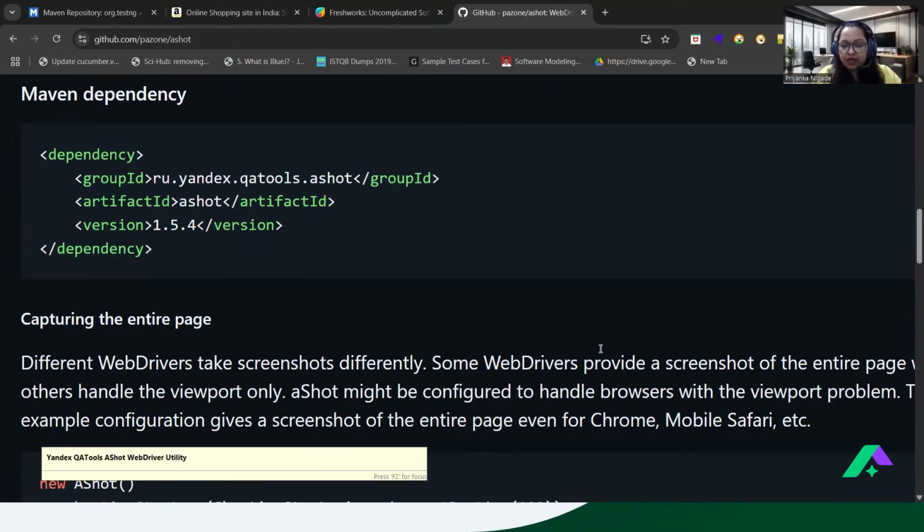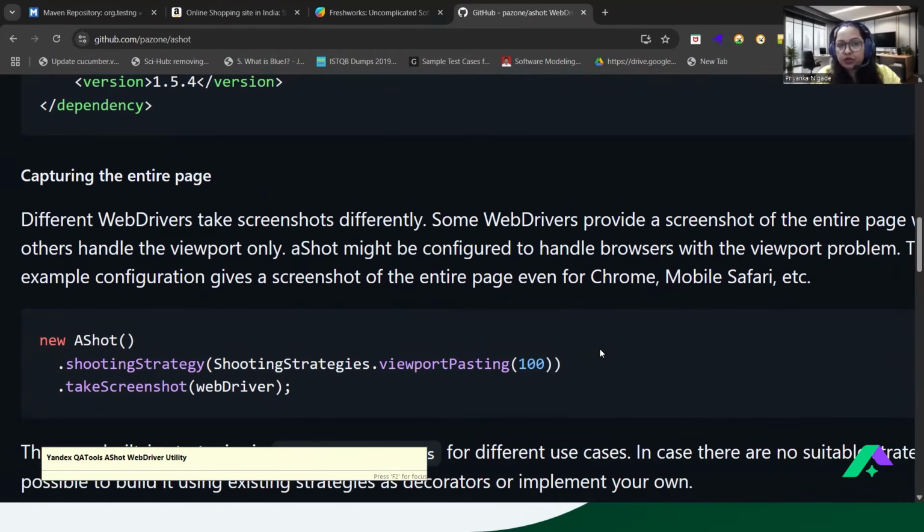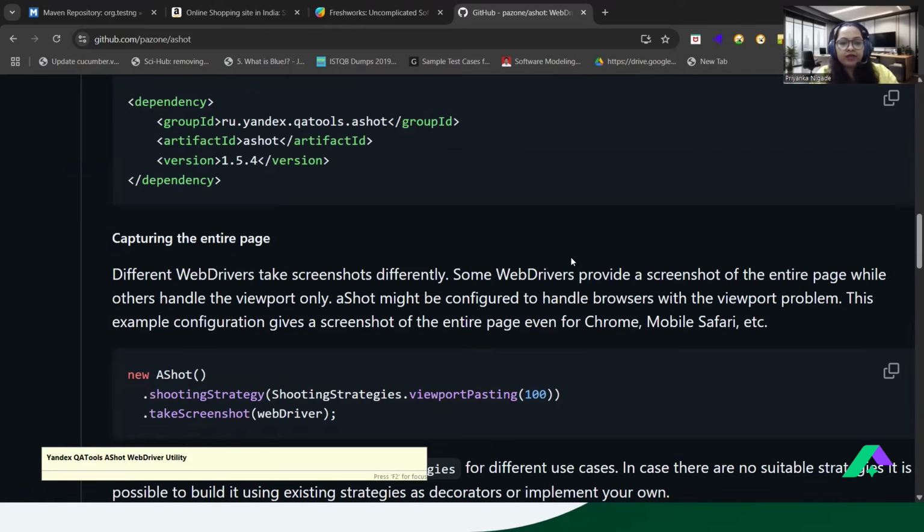What is the next step? Currently we are looking for the entire page screenshot, right? Because web element and all, it is easy to capture. But this is important. So guys, to capture the entire page screenshot, you can see they have given the proper guideline and this is the code.